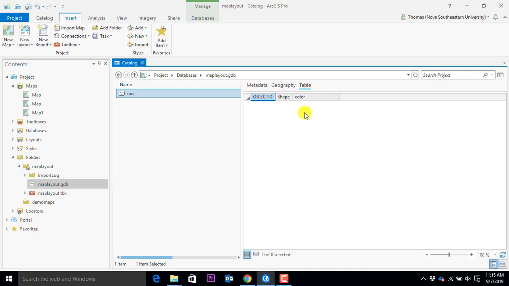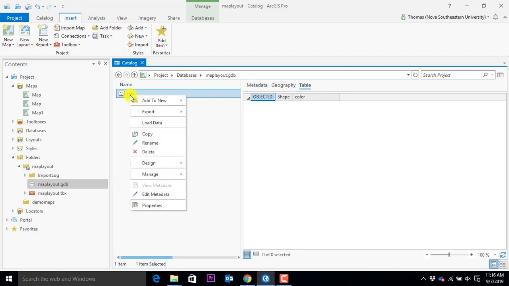It's a shell. We have not created any dots, any points into our system yet. We didn't click on the map yet. So, of course it's empty. It's like, here is a book, just a cover. No words written in it yet. All right? That's fine with us. What we're going to do is we right-click on cars, add to new map.